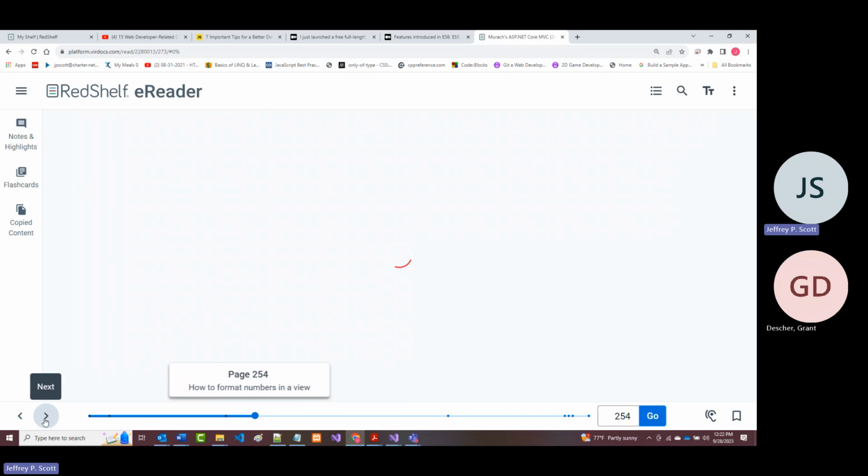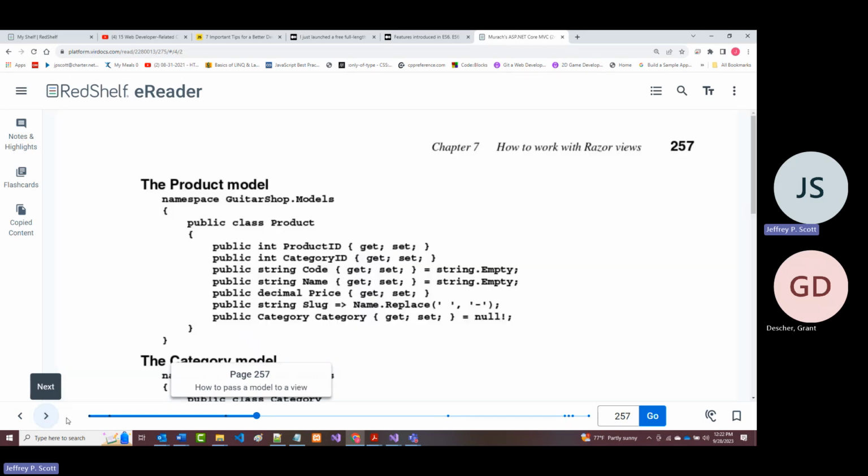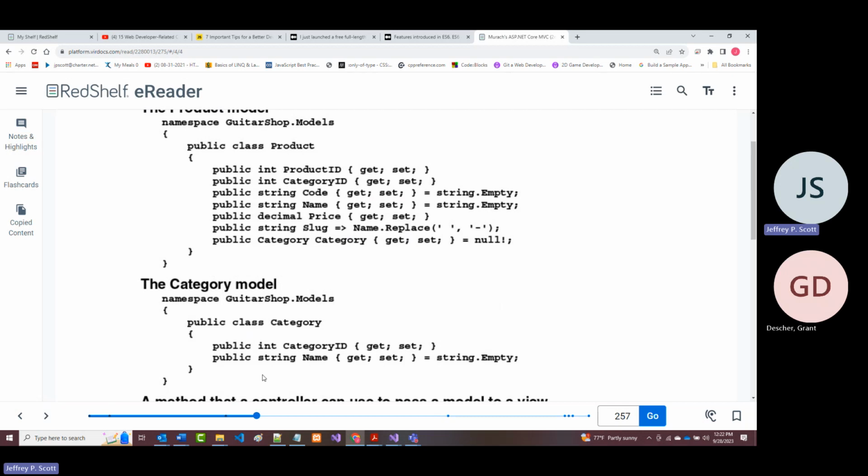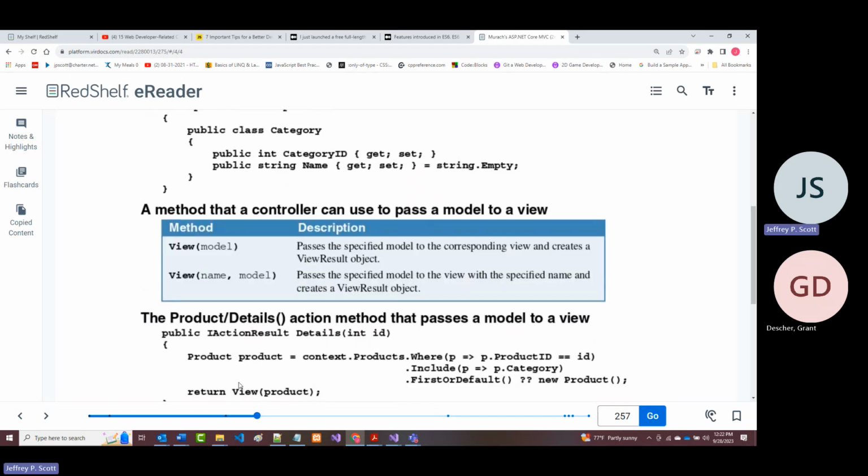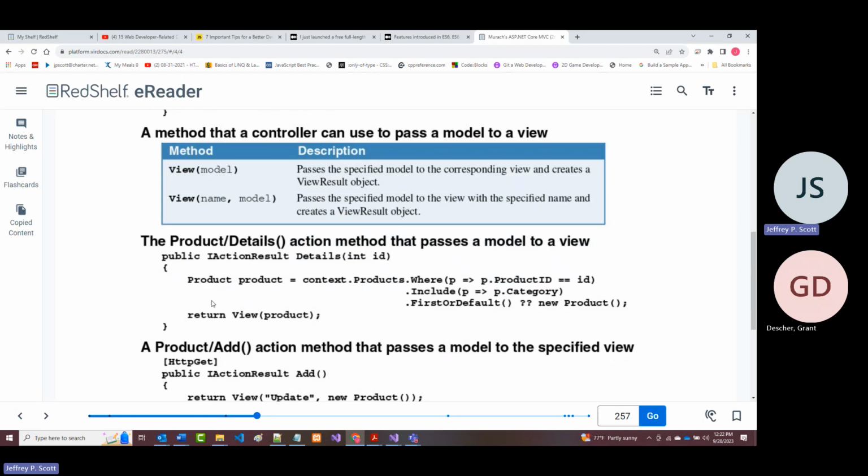I went back and reread this last night and thought, well, some of it we may have gone over too quickly. All right. Again, if you look at the example that's in here, it says a method that a controller can use to pass a model to a view. This is very similar to what we have been working on. So what are we doing right here? It's important that you understand what's going on in this code, in the code right here.